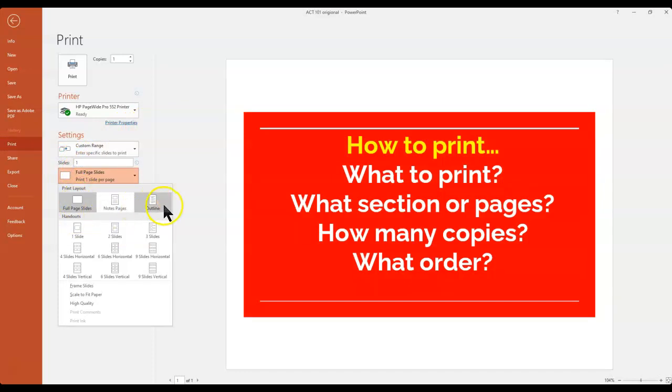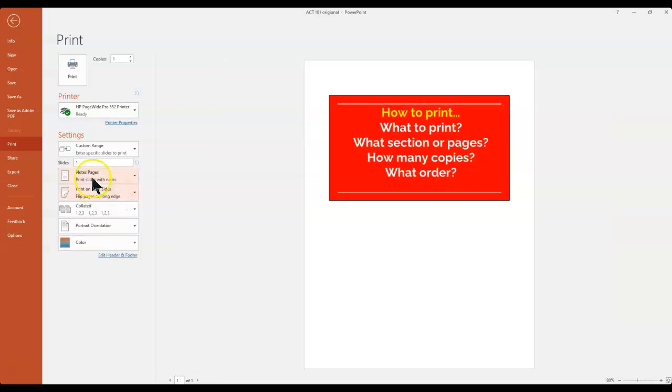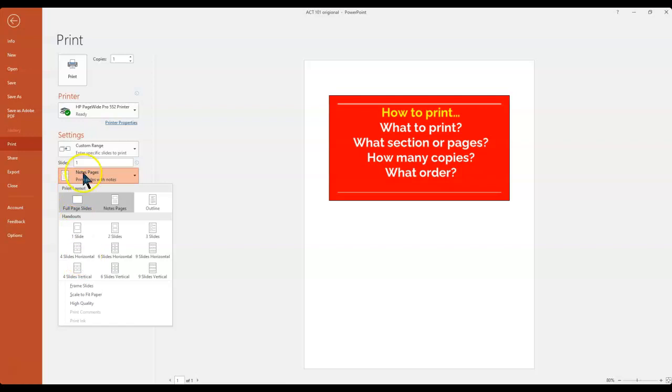Next, you will need to look on the layout. Do you want to print slides, a note page, or a handout? If you're printing handouts, there are lots of different options for you. You may also be asked to scale it, print in high quality as well. So in the print layout, you could print a full slide, a notes page, or handouts.